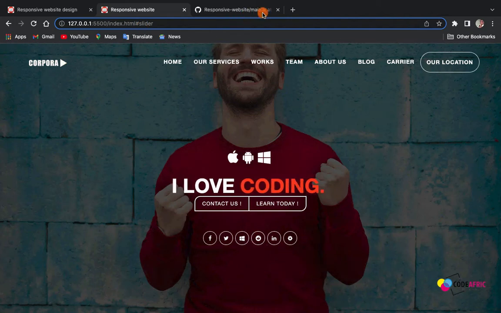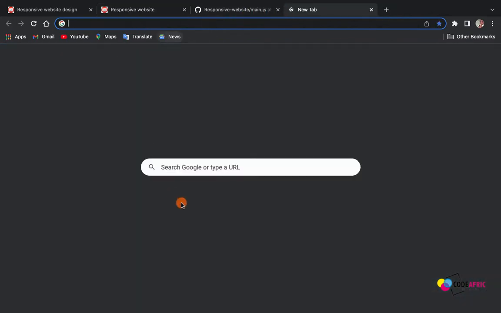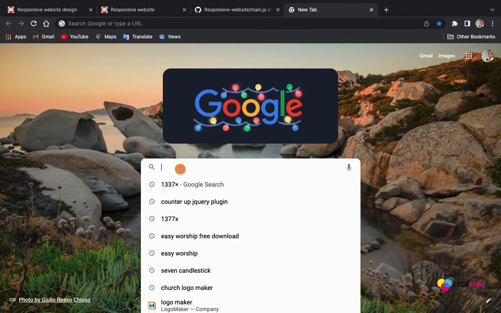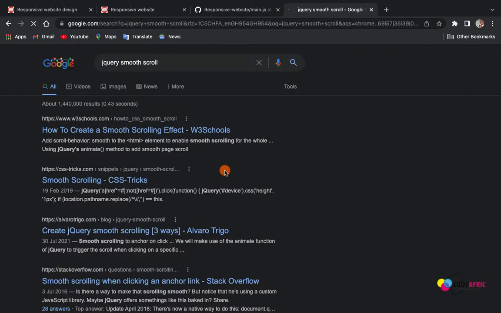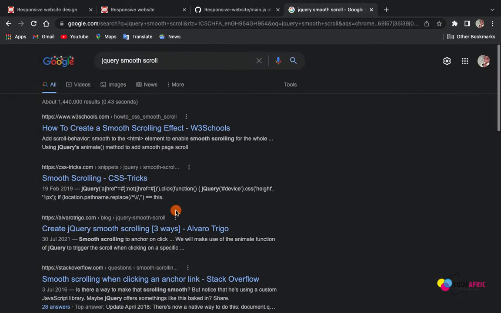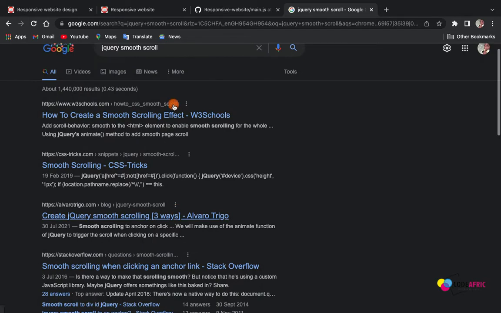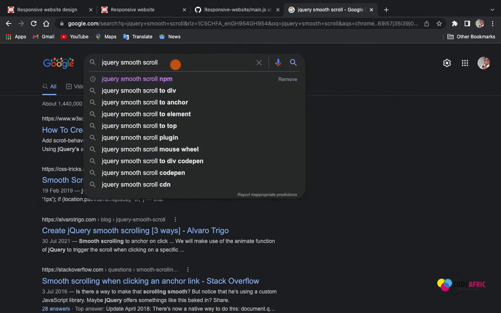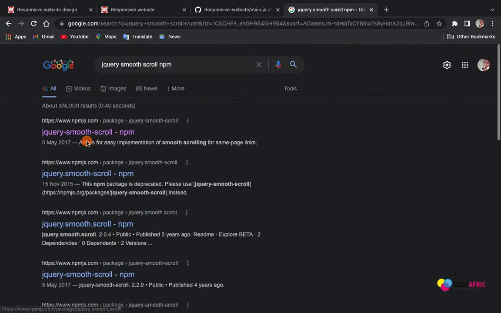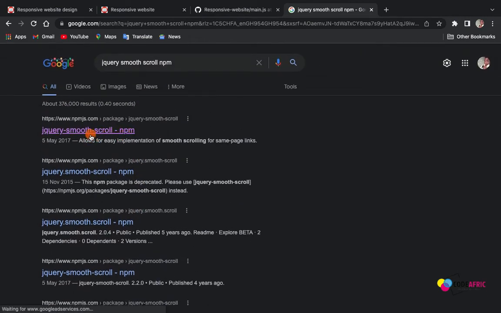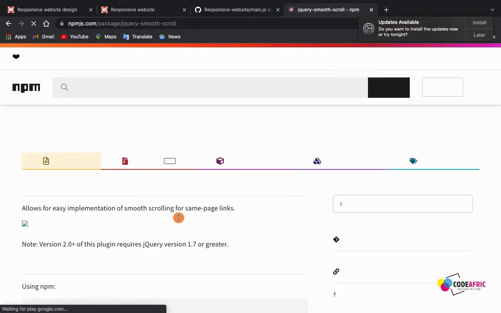All right, so to do that, you come here, you open a new tab of your browser, and you search for jQuery smooth scroll. Okay, jQuery smooth scroll. Hit enter. Now here, in order to get what you want, you can add npm to it. Okay, npm. That is the node package manager. So when you click on it, the very first one with npm, you can click on that one. Okay, you can open that one.